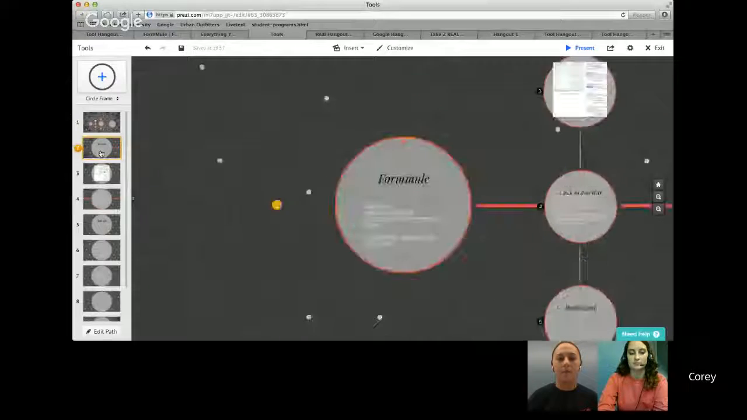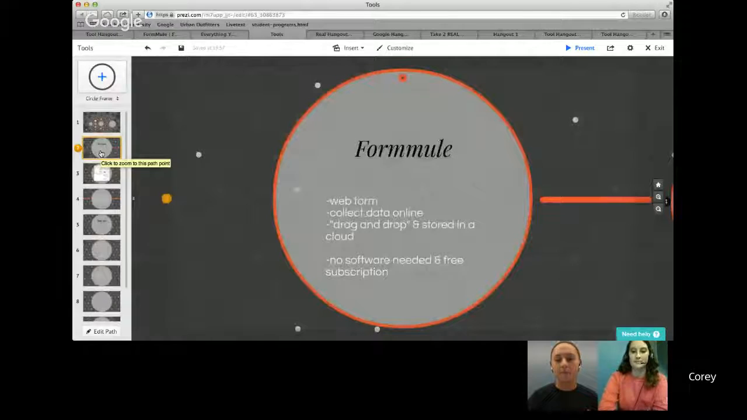So the first website that I used was Formule. It's a web form that you can collect data online. So basically a teacher can decide what data that she needs to collect. For example, it could be about a story, and the students can rate the story, answer questions, and it will put the data all together. He or she could have it put in a graph, and then at the end it sends it away into the cloud and puts it all together.